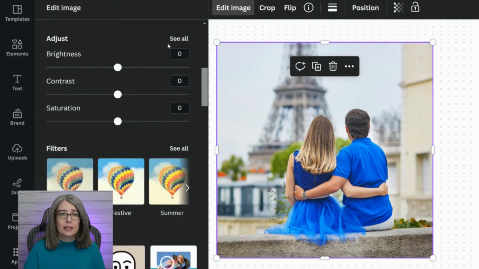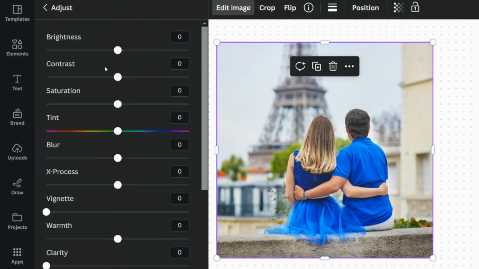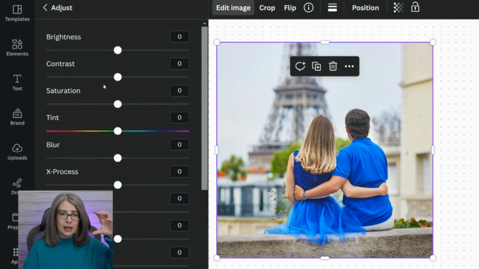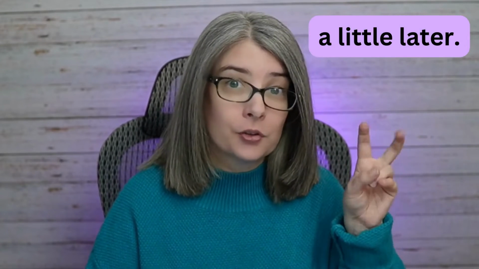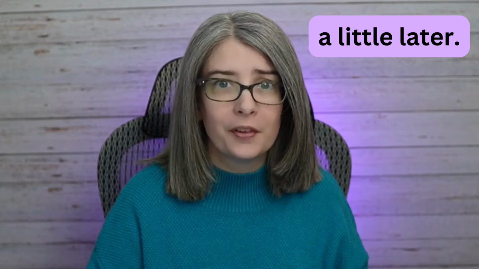First, we're just going to look at the adjust. The adjust is different because look at how it is shorter. There's less stuff on it. The other thing that's on it is the filter code. I'm going to show you a way to sort of get the filter code with the new photo editor.